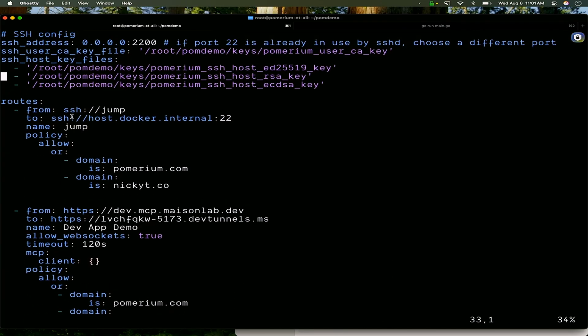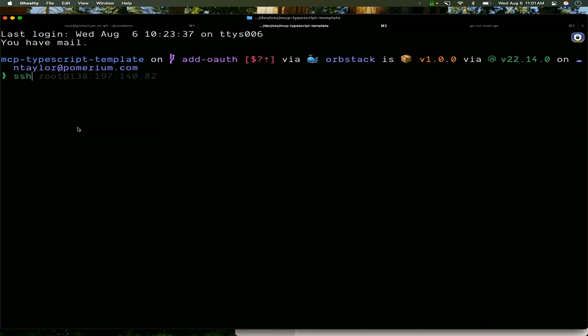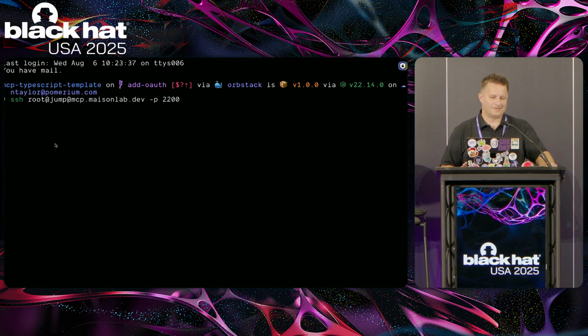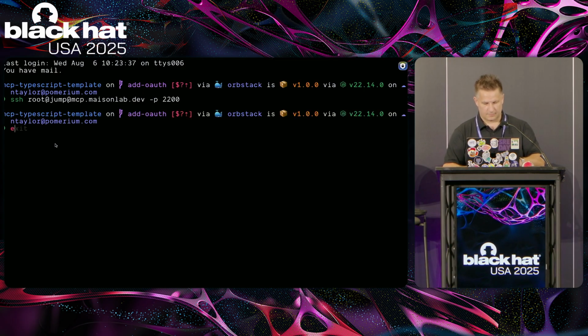So here's my jump host, and it's going to this internal route, and it's got a route that's called jump, and so that's why if we come back to here, this syntax, when I looked at this first, I was like, this isn't a valid SSH call. But actually the user is root at jump, which is a valid user, and we use that to parse the route and apply the policies. But it's all standard.